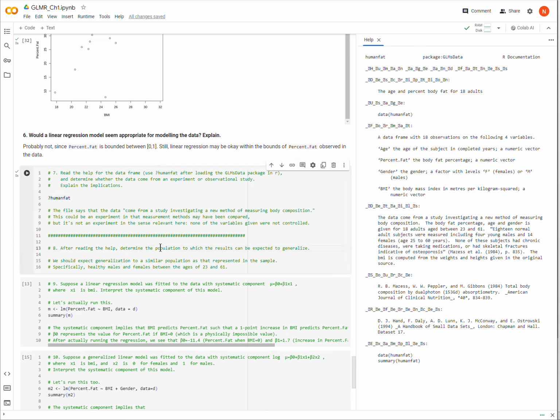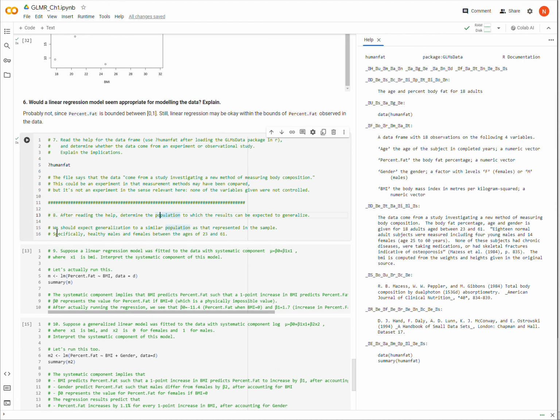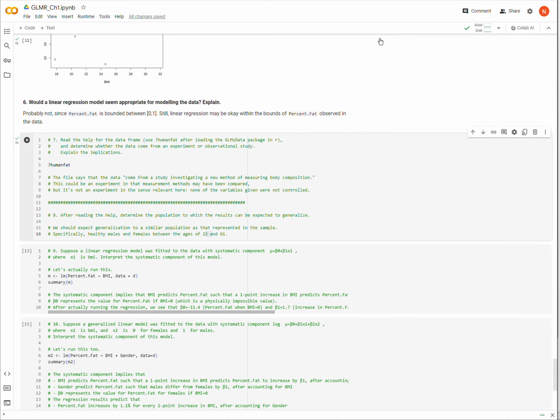So, after reading this help file, determine which population the results can be expected to generalize to. Short form answer is that it would be people that were represented in the sample. So if you read through this, it's healthy males and females between the ages of 23 and 61, basically.